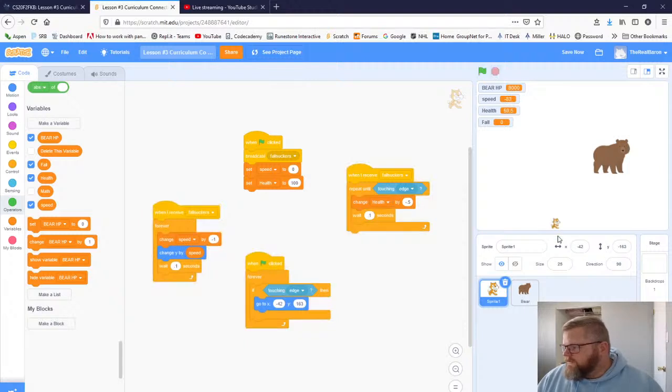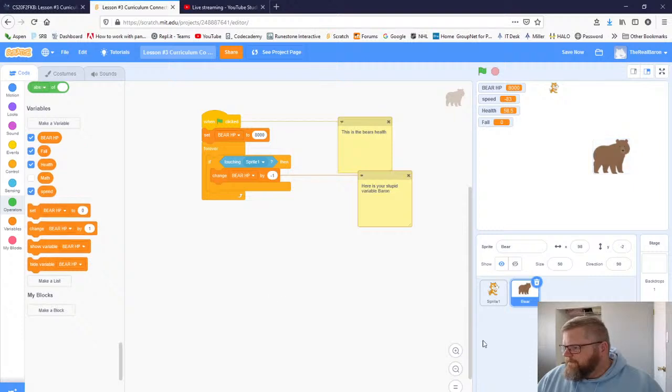Now, if we go with the bear, it has a different piece of code on there. So as soon as the program starts, we're going to set the bear's health to 8,000, and then forever, if the bear is touching sprite 1. Okay, this is sprite 1.